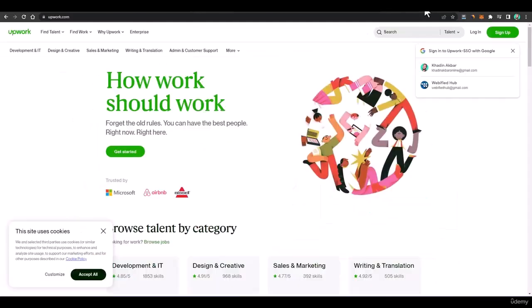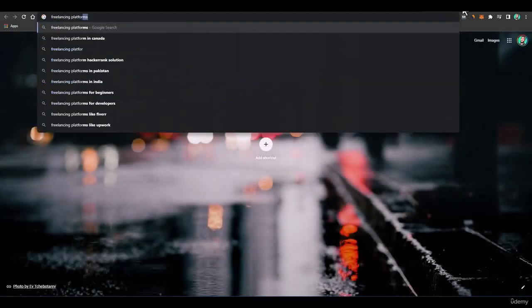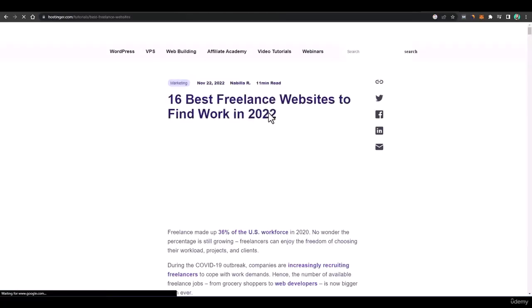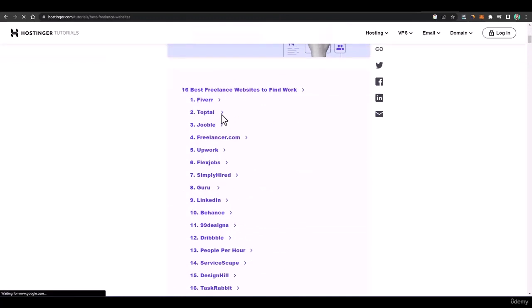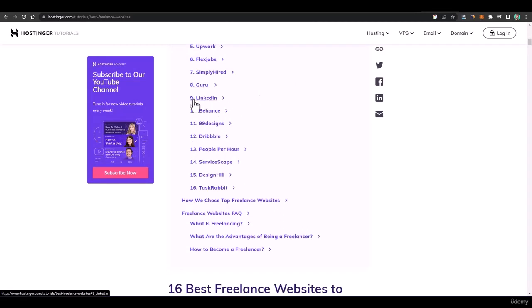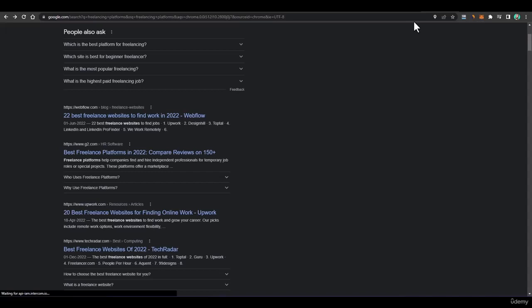And you can also choose Upwork and other platforms. Like, let's search for freelancing platforms. Okay, so here you can see 16 best freelancing platforms by Hostinger, and here you can see you have Fiverr, Jubal, freelancer.com, Upwork, FlexJobs, Guru.com, LinkedIn, also Behance, People Per Hour, ServiceSpace, Design Hill, TaskRabbit, and there are plenty of platforms where you can start providing your services, and you can be a successful AI artist, and you can provide your AI art services.